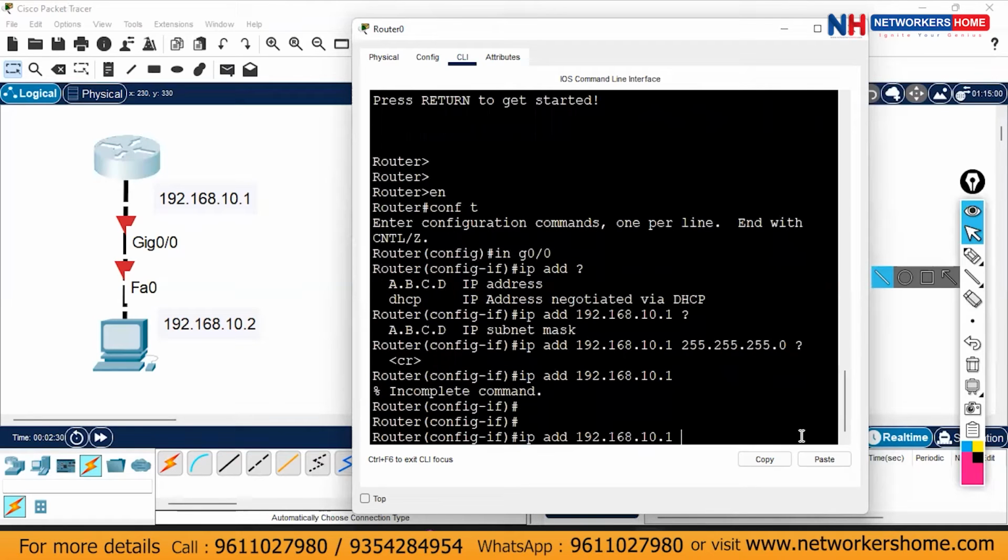And then you can use upper arrow keys to switch between the commands. Let's say whatever commands you have executed before, if you want to use the same command, you can just go and use the upper arrow key and down arrow key. Okay. So subnet mask information.